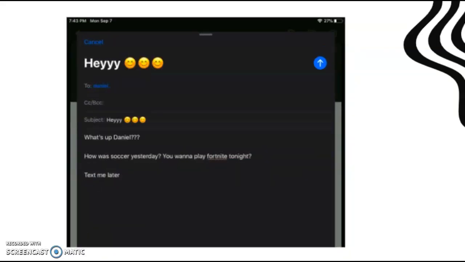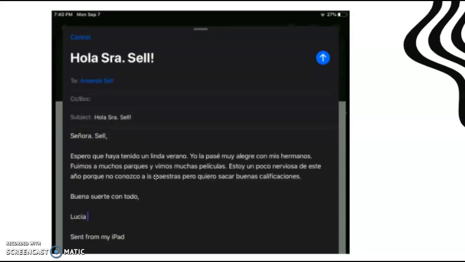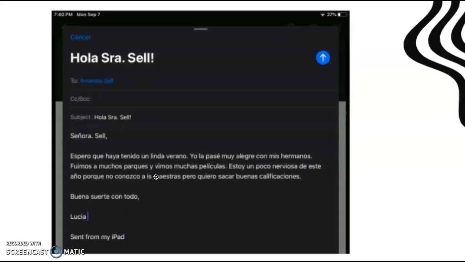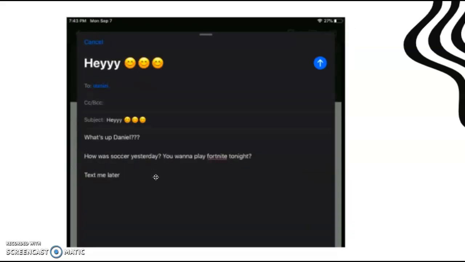Ok, and here we have a last email in which it says hey and a bunch of emojis. What's up, Daniel? How was soccer yesterday? You want to play Fortnite tonight? Text me later. So in this email, we can see it's a little bit more casual. This is probably something that you would send your friends. So perhaps it's not as formal as one of these where you're sending them to your teacher. But it's important to know, right? This is how we talk to teachers, and this is how we talk to one another as you talk to your classmates.